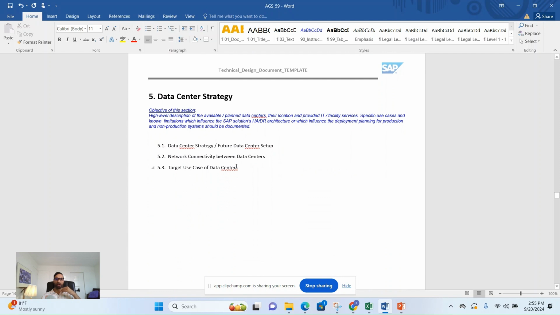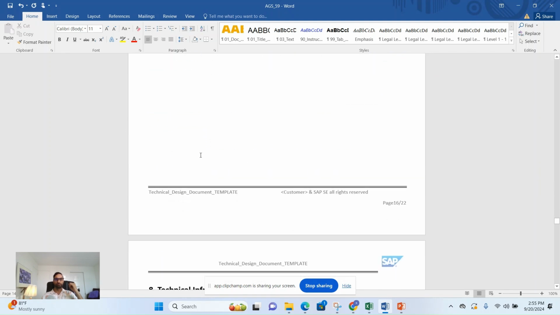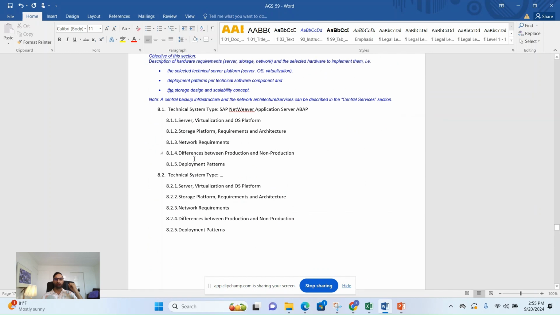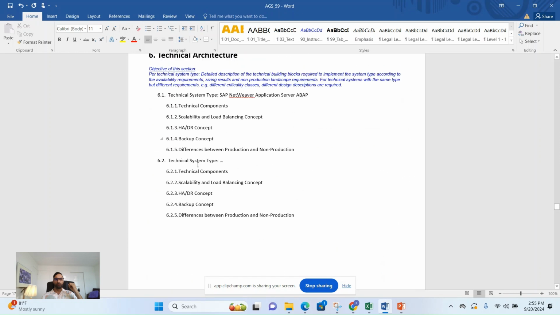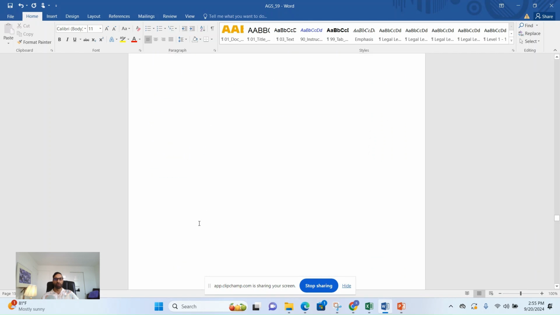DR strategy, data center strategy, future data center setup, network connectivity between data centers, target use case of data centers, and technical architecture. In the technical architecture we have scalability, load balancing concept, HADR concept, backup concept, difference between production and non-production, technical system type, and technical component.